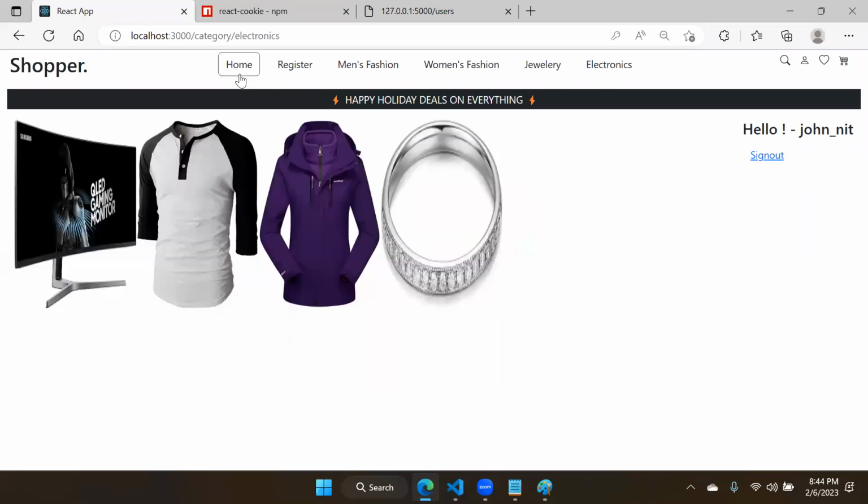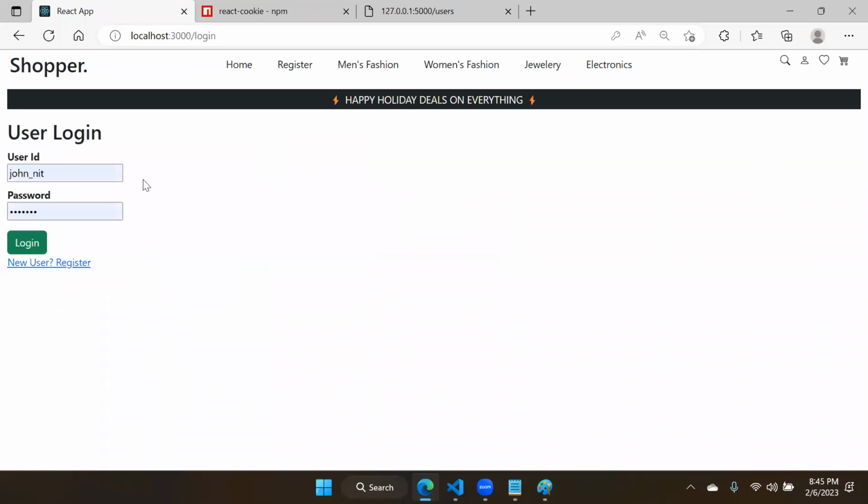Now jewelry, electronics, it is available. I click on home and I click sign out now. When I click sign out, then the cookie is deleted. You click on jewelry, now it will be login. You cannot because you signed out. So that means you log in, your details will be maintained. Until you sign out, it will be there. That is the concept of cookies.